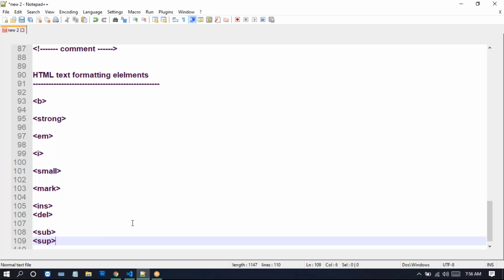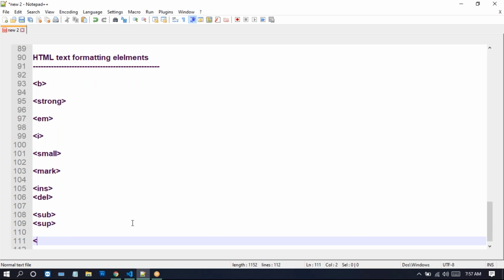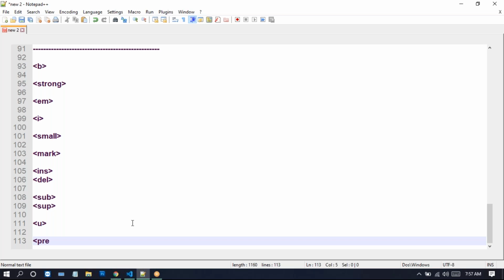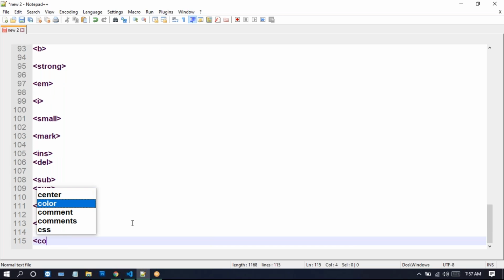So like this, we have bold, strong, emphasize, and mark, small tag, insert and delete, and superscript, subscript. The U tag is eliminated from the HTML file. So this is also called formatting. Not only this, we have a code tag and also preformatted text, that is the pre tag. The pre tag also comes under these text formatting elements. Pre and code tag.